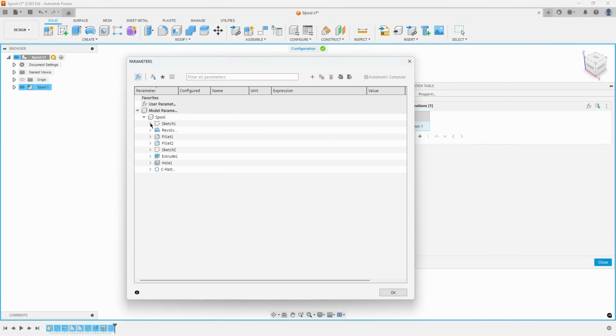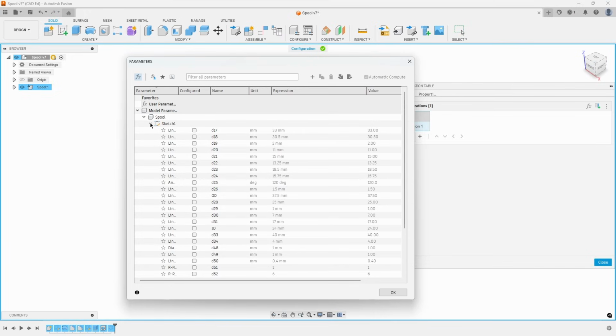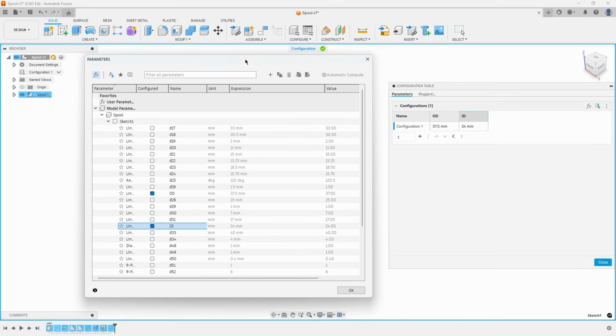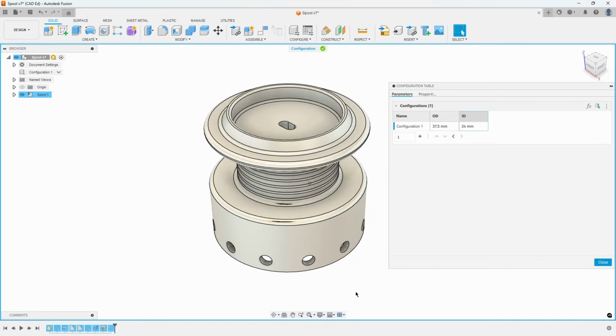This will bring up the parameters table where you can expand open the Sketch 1 under Spool. In the table, you will see the OD and ID parameters along with many other dimensions. Now you can see why we named them earlier. Click the checkboxes next to OD and ID in the parameters table and they will get added to the configuration table. Then, press OK in the Parameters table.